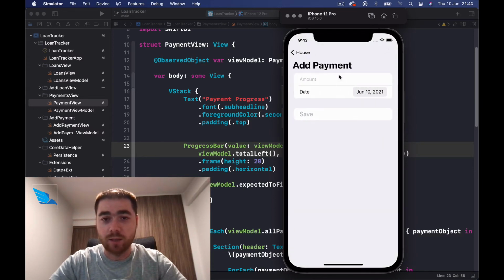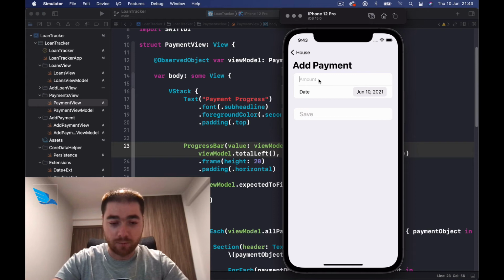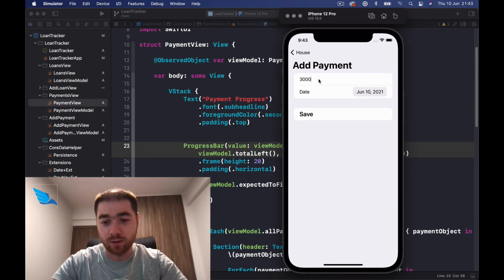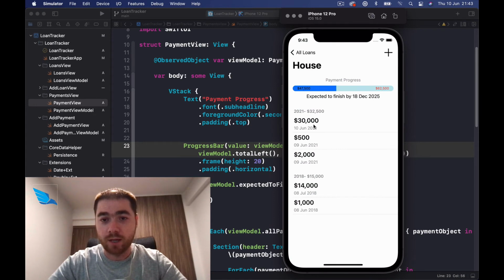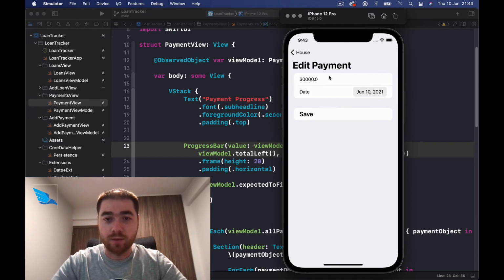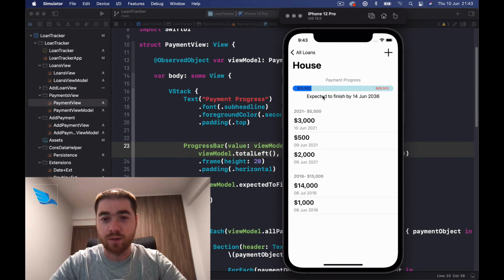We can also add a new payment here. Let's say we want to pay 30,000 today, and we say save, and 30,000 appears here, and our bar loads, and our total data is also changing. We can also edit this if we want to change it, for example, to make it 3,000. Again, as you can see, everything is updated automatically. So this is our application.